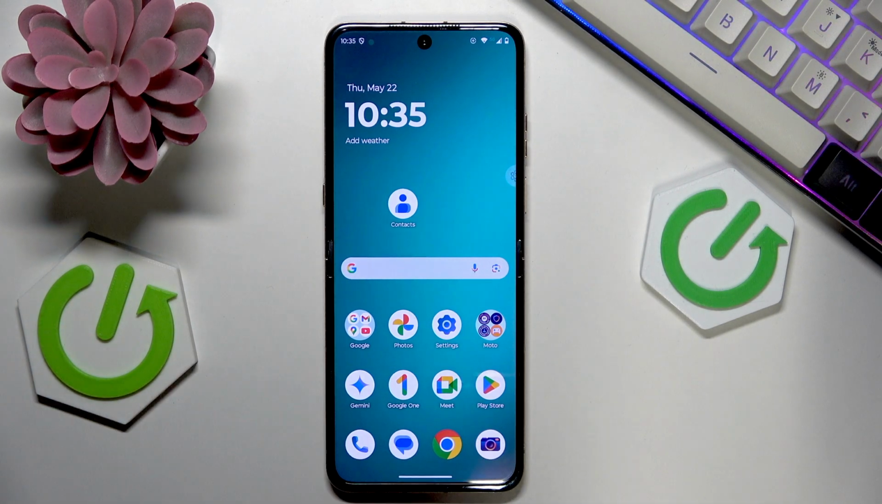Welcome! In this video I'll show how you can turn off data saver on Android.